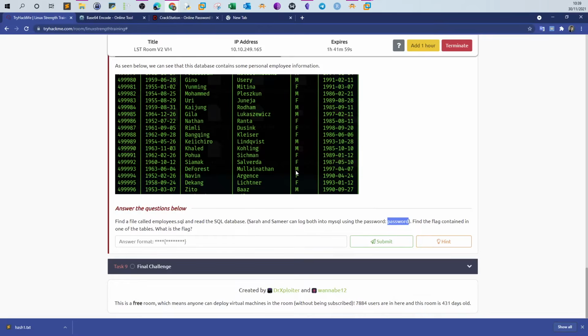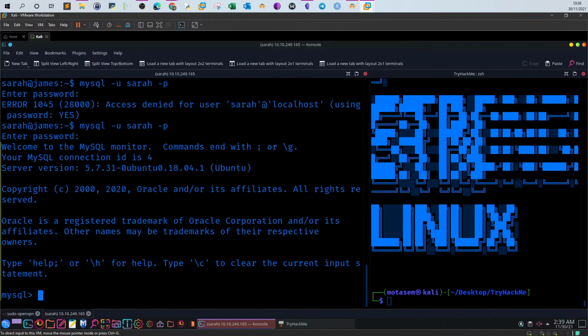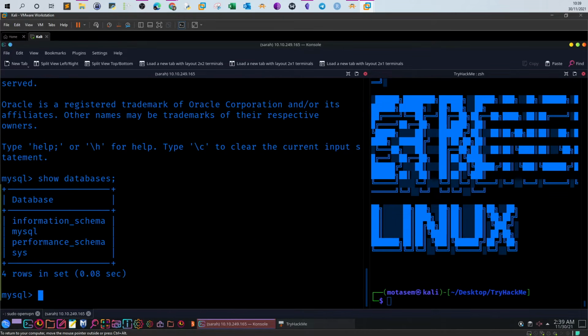Alright, back to the question. Find the flag contained in one of the tables. So here, let's go through the database, guys. First thing, in order to interact with it or find the flag in one of the tables, we have first to understand the structure of the database. For that, we need to list the current databases. Show databases. So we have 4 databases: information schema, MySQL, performance schema, sys. Now I am sure the one that we're looking for, or the one that we will interact with, is MySQL.